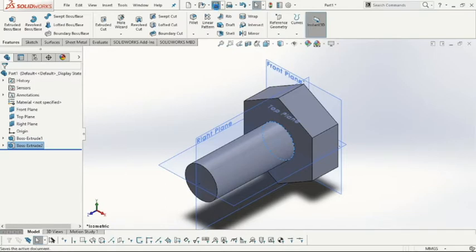Now it's good practice to save all the parts in the same folder, one folder. So I'll create a new folder, say 4MA009, and let's say bolt, save.